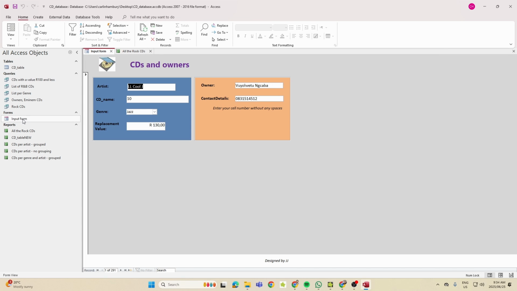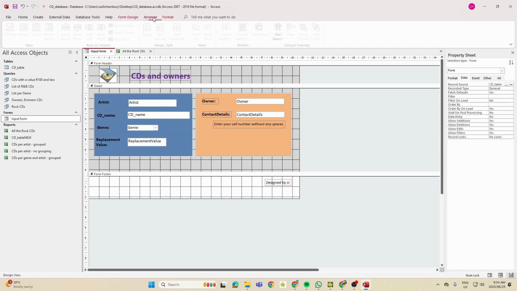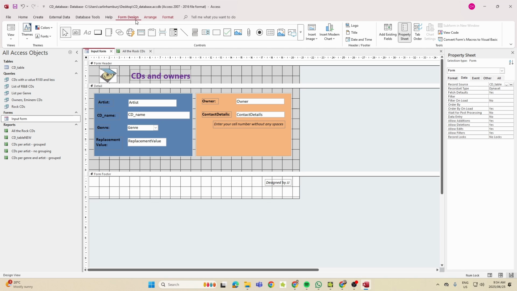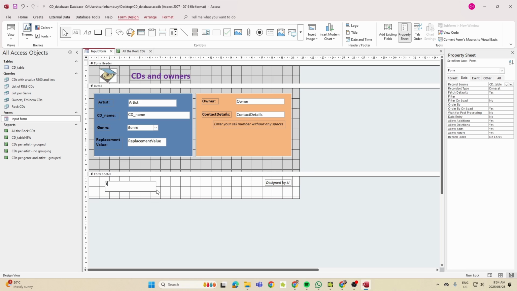So let's go into the form and let's go to the design view, and you'll see up here on top, I've now got format. Let me just open this a bit more. I've got format, I've got arrange and form design. So under form design, these controls here, you'll see I've got a text box and I have a label. So we want to just make sure we understand the difference between the two. If I click on label, see how my mouse pointer changes, and I'm going to drag that and I'm going to type in, this is a label, and I change my view.